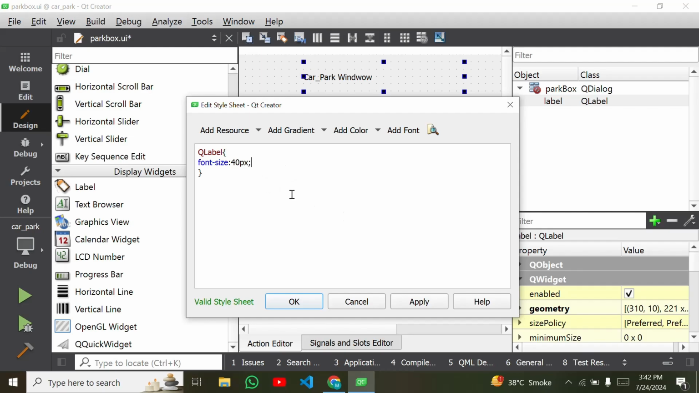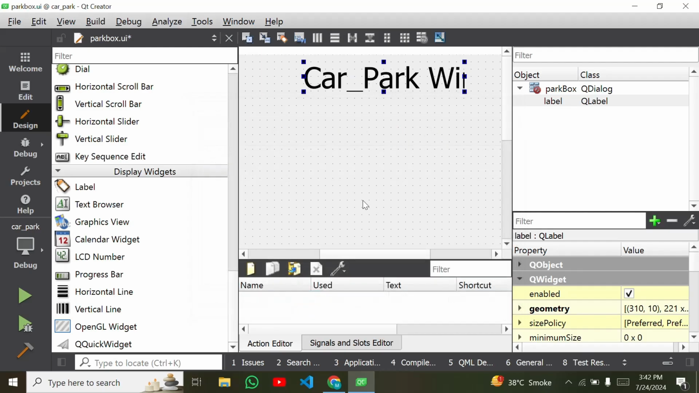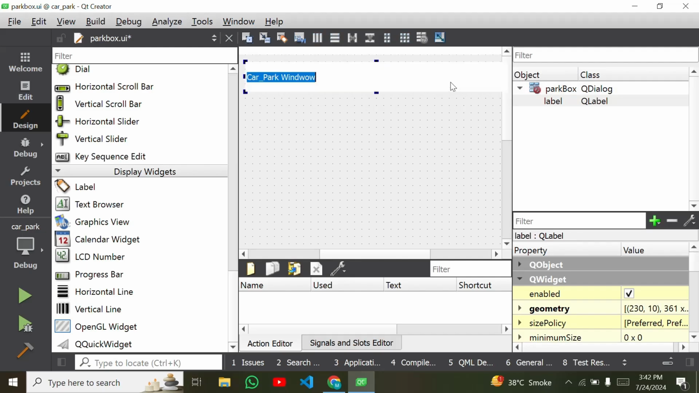I want to change font size only, so I will click apply button, and then okay. Now I have to adjust the size, so I will increase width of this title. And now, sorry, here I have a spelling mistake. So I will set it here.